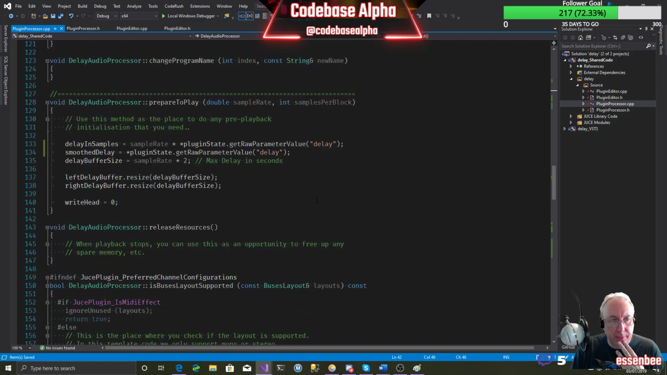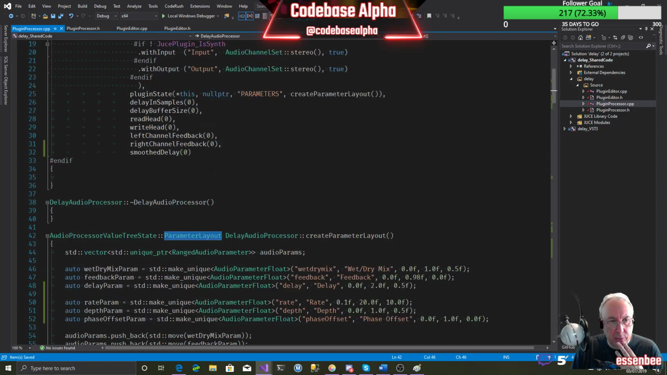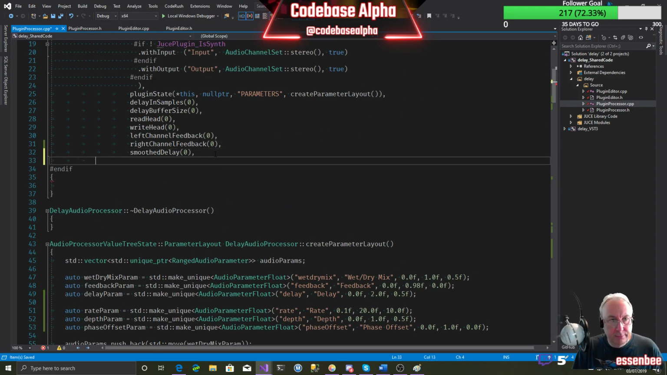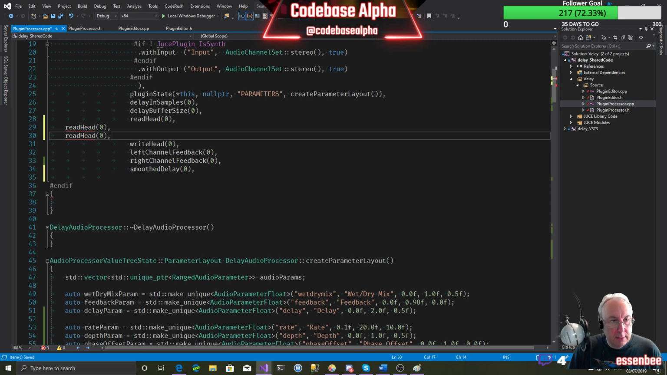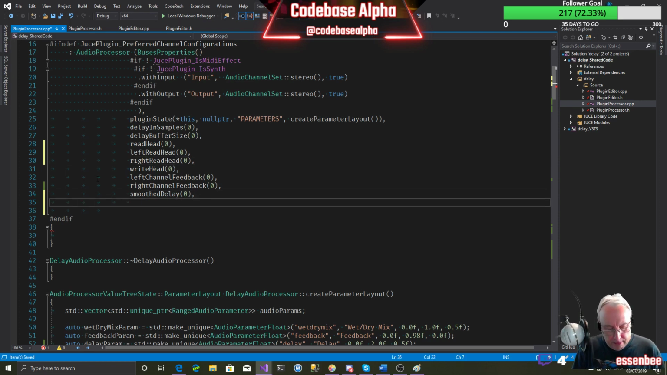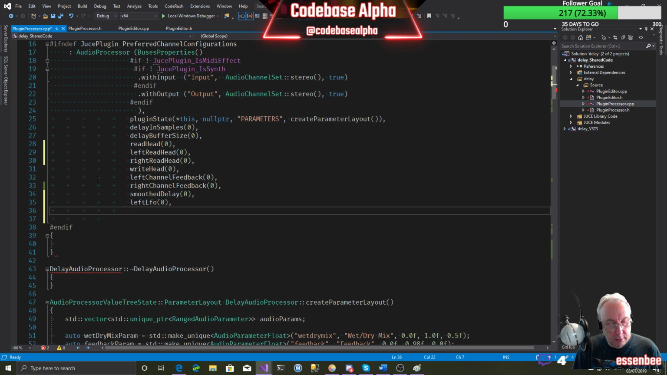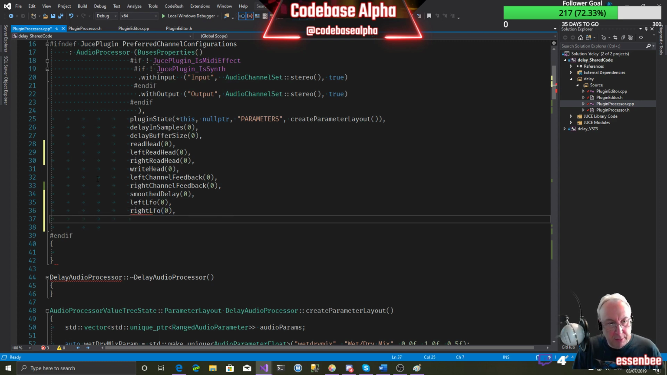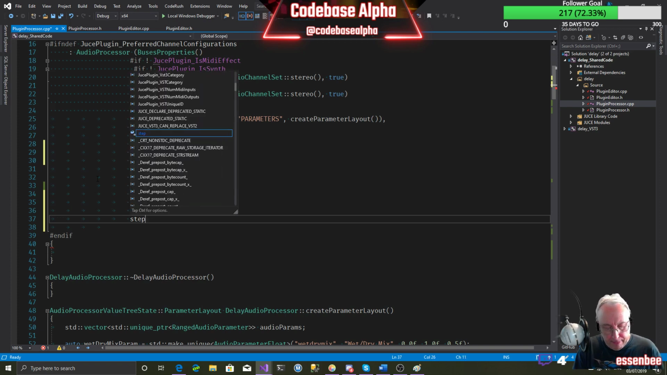Okay, over in our processor, we're going to need to set those to initial values. So we'll just set the read heads up here, left read head and right read head. And we want a left LFO. Remember, LFO is low frequency oscillator. Initialize that to zero. A right LFO, and we want a step. That's going to be 0 as well.